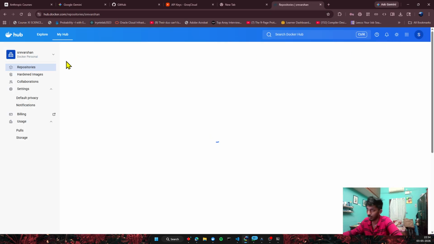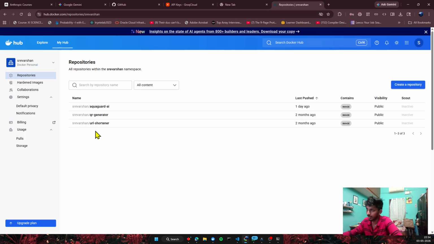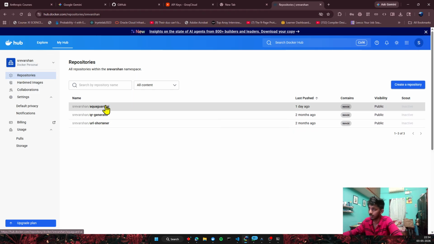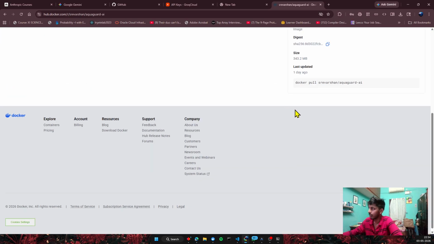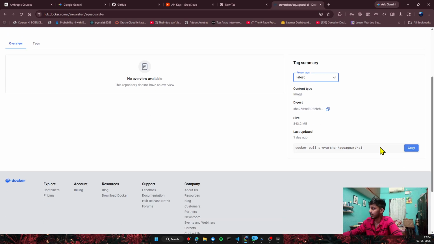Okay. So as you can see, this is my Docker Hub repository, where I push my images. So just go into the AquaGuard AI. Now you can see this is the latest version. You can just pull this container.